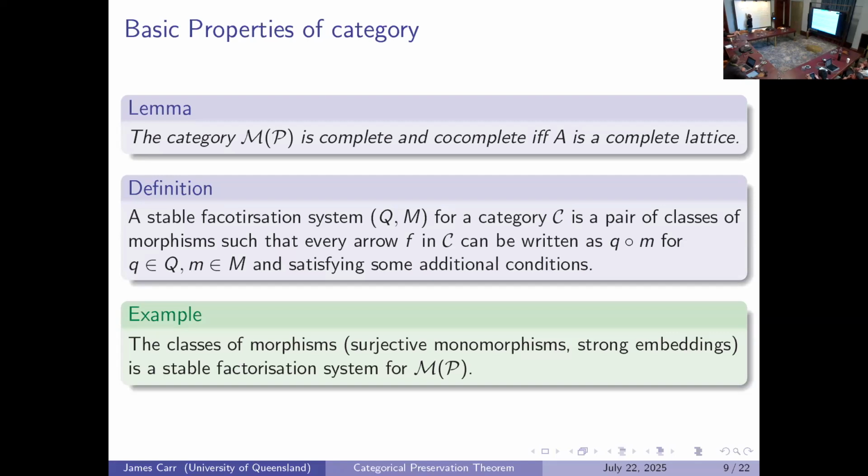which is that in Set, surjective maps and injective maps are a stable factorization system. They're kind of the prototypical stable factorization system. It's the prototypical example, right? So if you take any function, then you can split it into its surjective part and then an injective part.